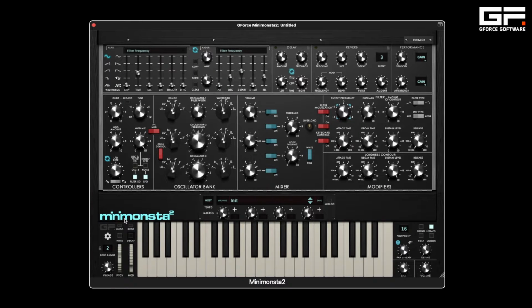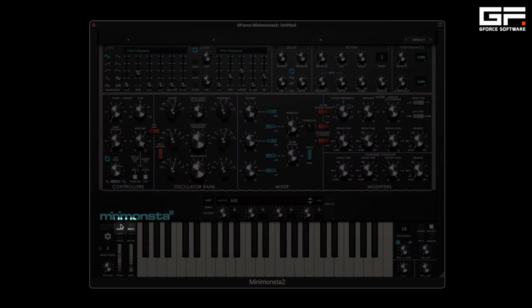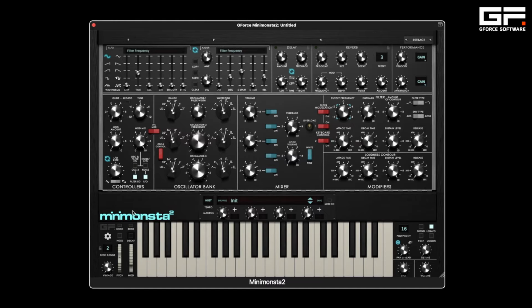When working with Minimonsta2, you can use the undo and redo buttons to go backwards and forwards through steps and changes that you've made. So say I turn the cutoff frequency down, the emphasis up, turn the attack up. I can undo those moves by pressing the undo button. If I then decide I want to redo them, I can press the redo button.